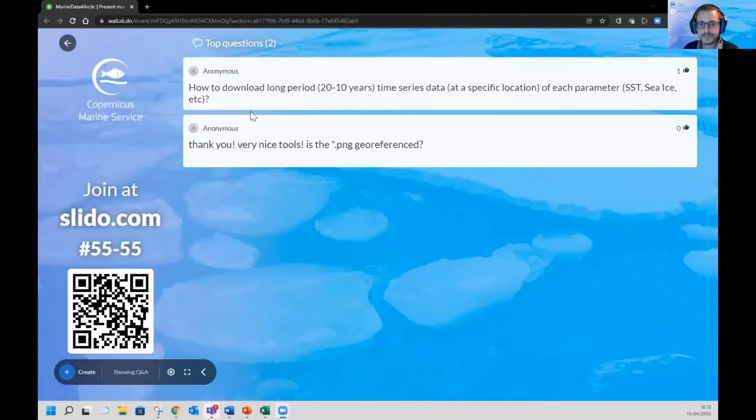Yes. So, how to download long period, 10 years time series data at a specific location of each parameter. If you have a large volume of data that exceeds the 1 GB limit, you'll have to use the toolbox that is available, and you have an article in the Help Center that explains very well how to use the toolbox. You won't have the 1 GB limit with this toolbox, so feel free to check this article.